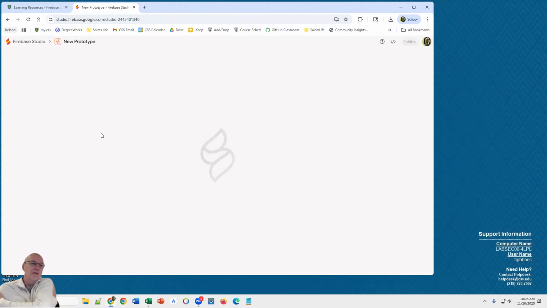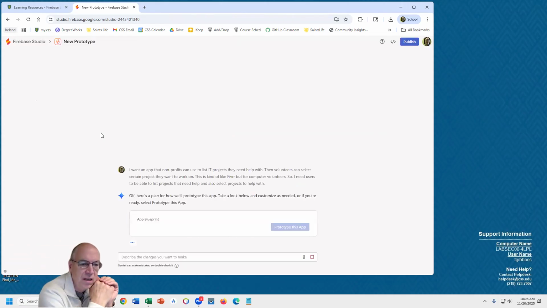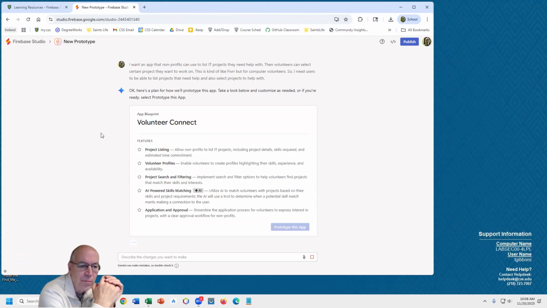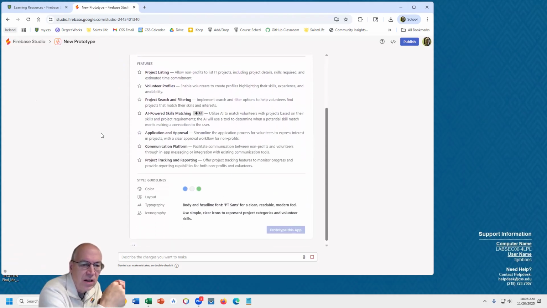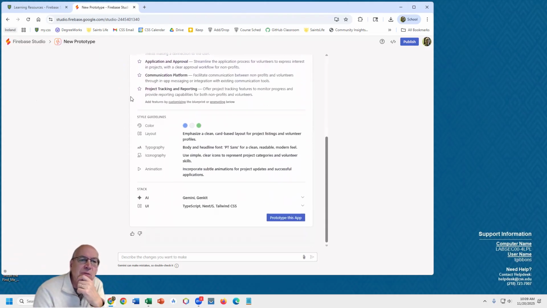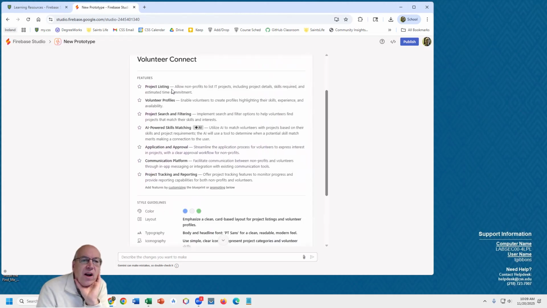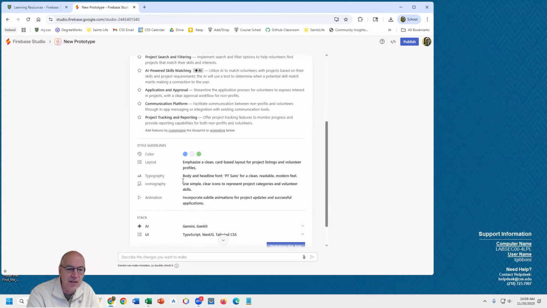So again, the process works as we give it some general description initially. Oh, I should have clicked on the AI help there. And again, you can have AI help with that, and then we get this blueprint here that describes this. So we have a project list, we have volunteer profiles, we have project search and filtering here, AI powered skill matches. So one of the things that Gemini often does is they want to start using AI in their projects. They're selling AI services there, so they often want to do that. So initially I almost always take those out.